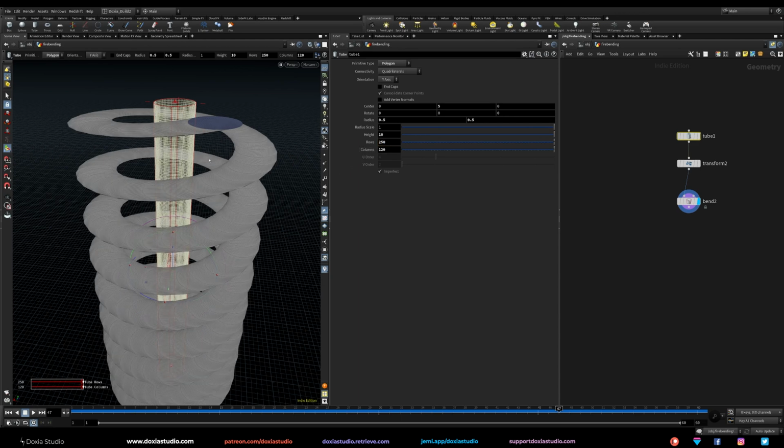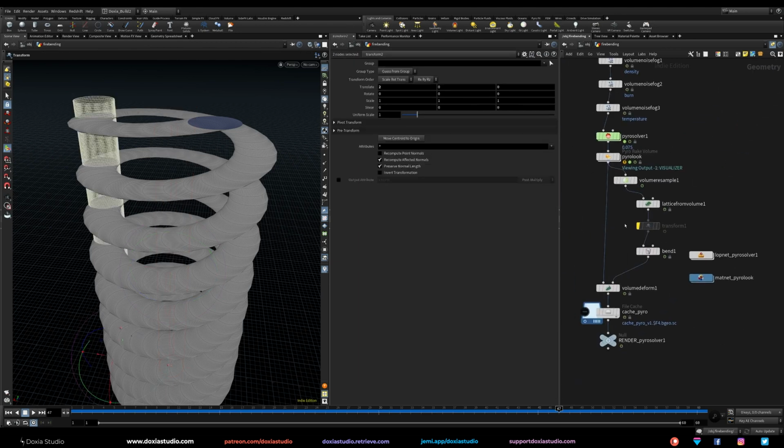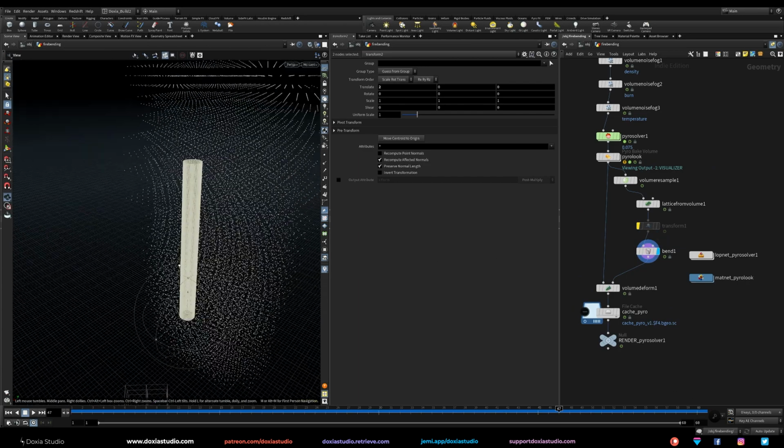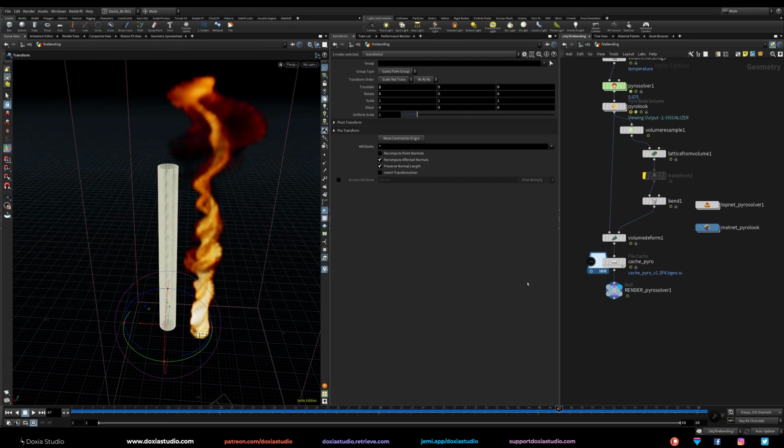We have a more smooth transition. Okay, let's apply this to our bend, to our tornado. Right now you can see that we already know that we got this. Okay. So now let's apply the transform and you will see what happened.